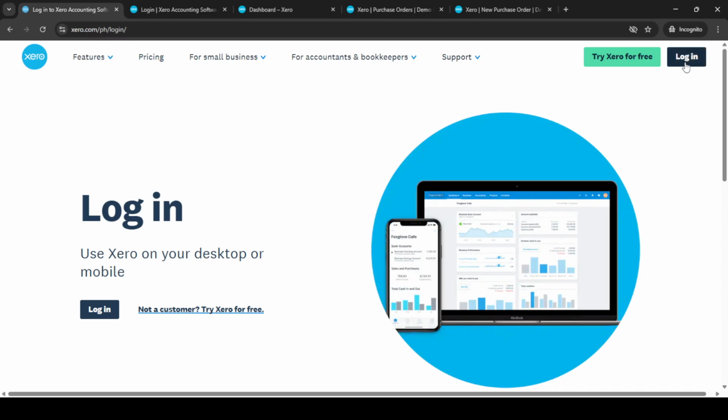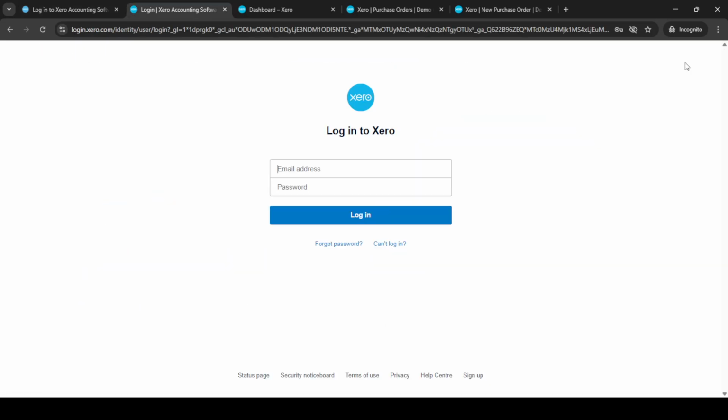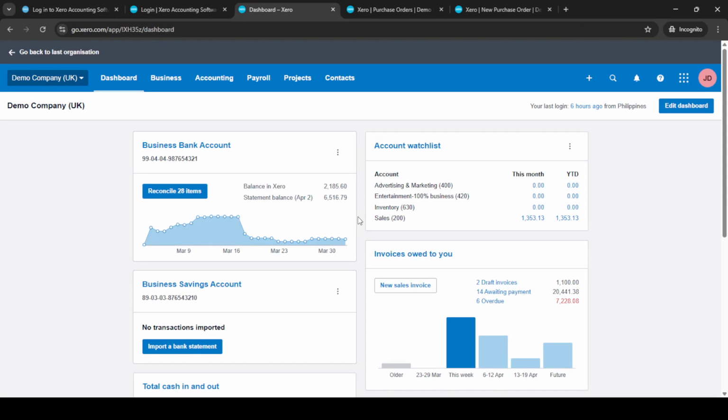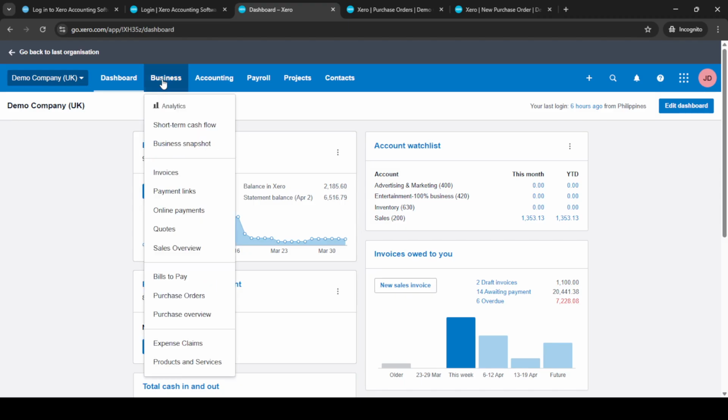First things first, you'll need to log into your Xero account. Head to the Xero login page where you'll enter your email and password. Once you've filled in your details, click on the login button. After logging in, you should find yourself on the Xero dashboard.